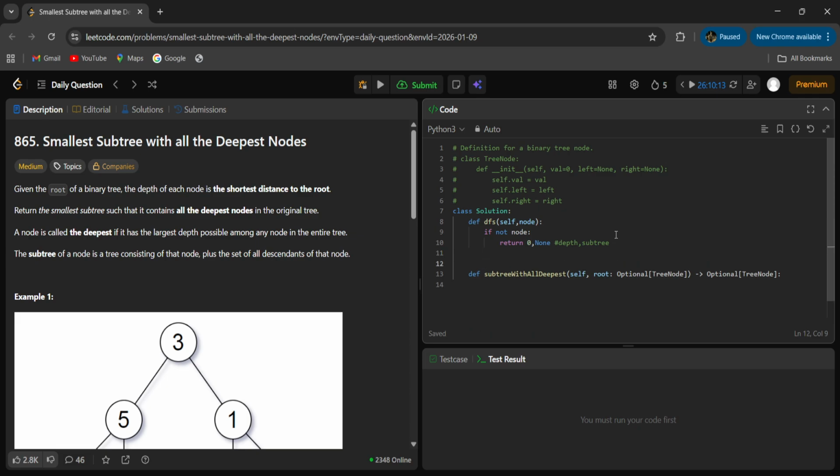So now let's calculate the left depth and the subtree it is part of. For the left subtree we will simply call the DFS function, so self.dfs of node.left. Similarly, we can calculate the right depth and the right subtree. So it will be self.dfs of node.right.